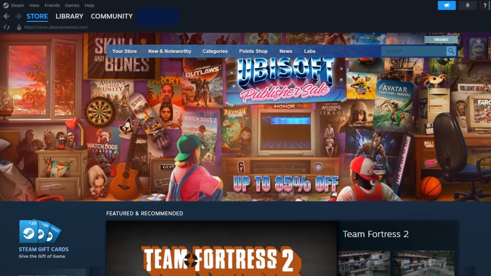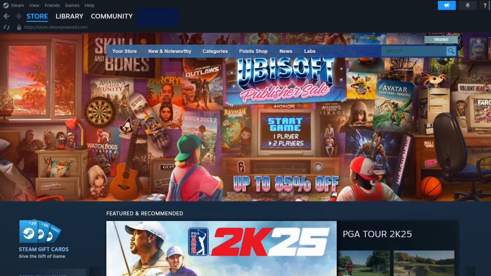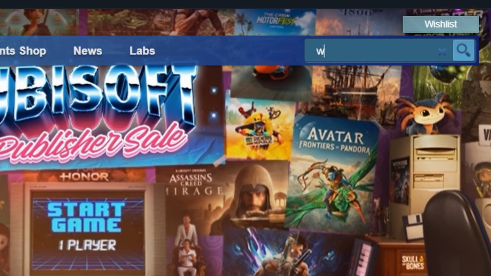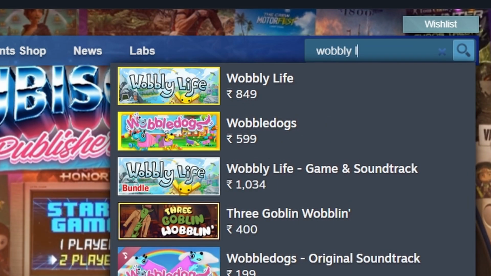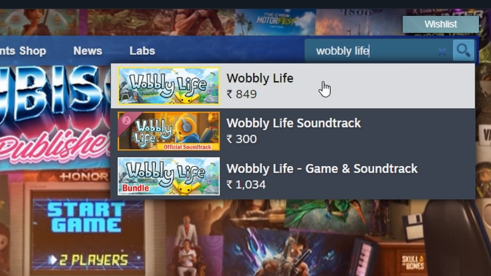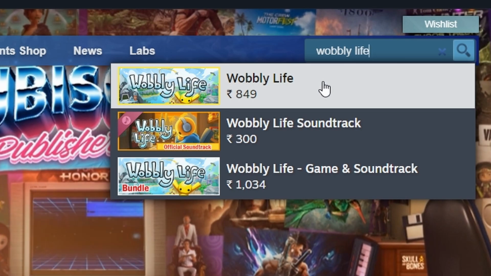Now that you're logged in, you'll see the Steam homepage. Locate the search bar at the top right corner and click on it. Type Wobbly Life and press Enter. This will display a list of related games. From the search results, find Wobbly Life and click on it to open its store page.